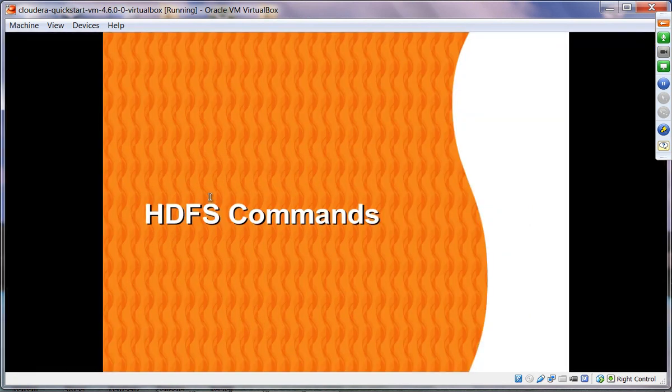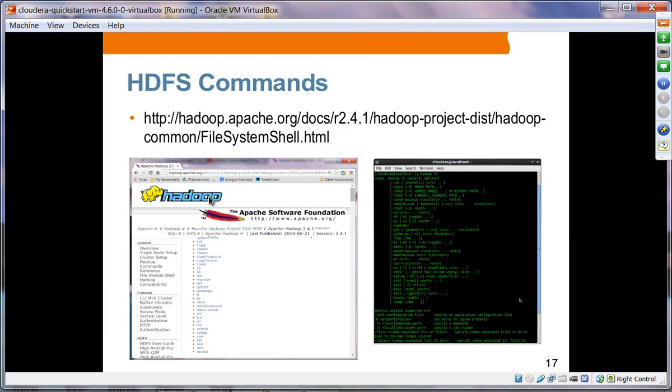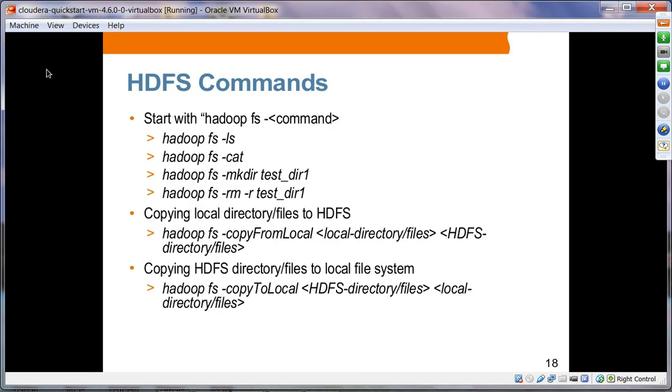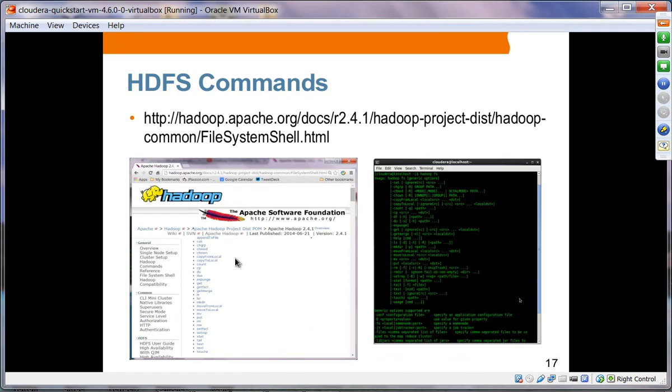Okay. Next topic is HDFS commands. You can find all available HDFS commands from this website. So if you click this, okay, looks like I didn't have a link. So you can see the bunch of commands that are available. It's pretty similar to the Unix commands that you're familiar with.